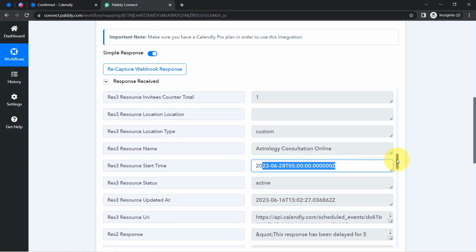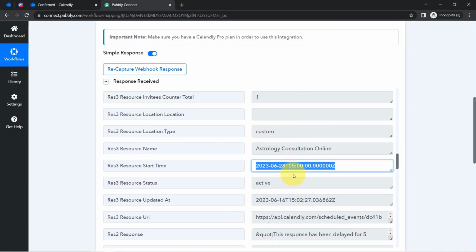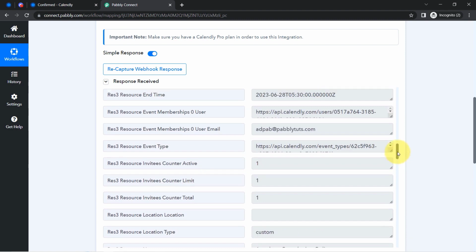We even have the start timing, that is 5. Now why is it showing the timing as 5 p.m., however, we have selected the timing as 10:30 to 11 am? Because it has captured the timing in the UTC format. Don't worry, we can convert this timing into the normal Asia/Kolkata timing, and then you will be able to see the same timing which we have selected at the time of booking.